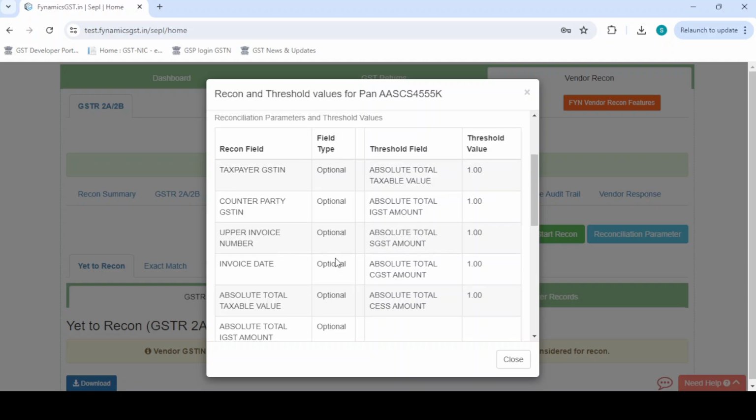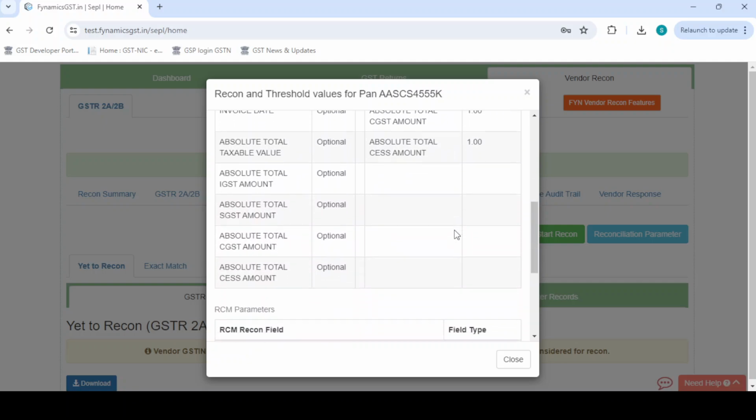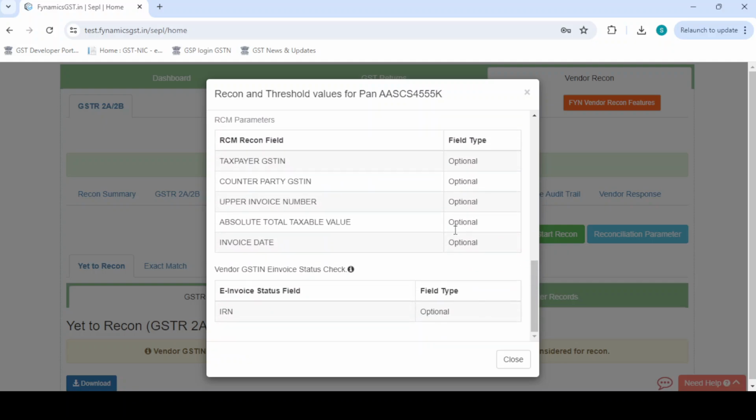Suppose invoice date, you don't want to do a reconciliation on invoice date. You can remove this parameter as part of the onboarding itself. Or if you want to change the threshold values, you say IGST amount, I want it as 10 rupees, CGST as 5, SGST as 3, CES as 0. So you can change all of those values as part of the onboarding. Similarly, RCM parameters and also the recently launched vendor e-invoice status check parameter.